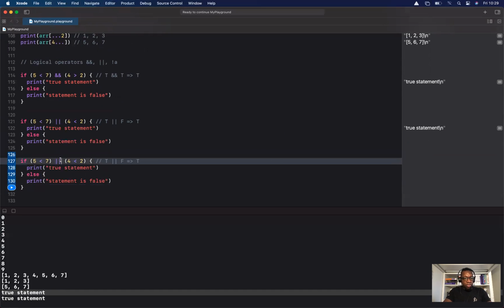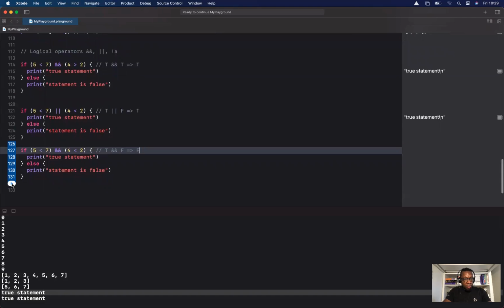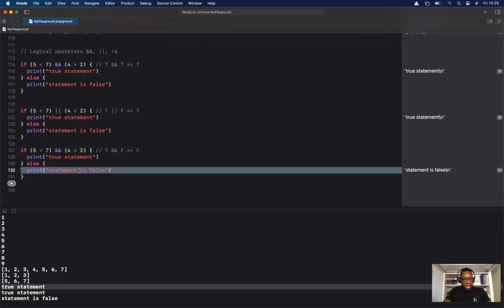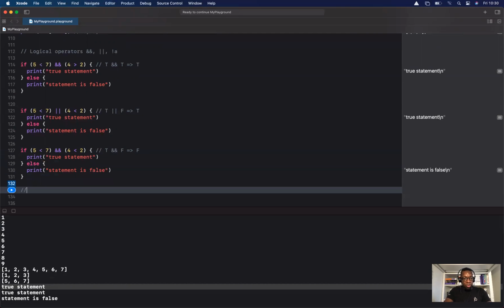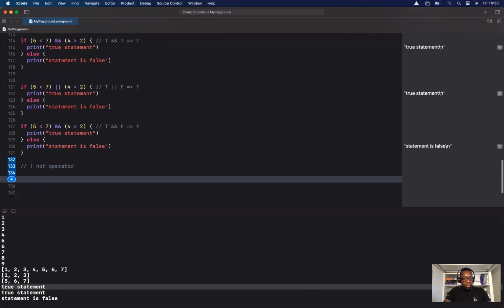On the other hand, let's copy this same block of code. On the other hand, if we were to say and here, change this to and. So true and false evaluates to false. Let's run the code. And here we have statement is false, right? So true and true is true. True or false is true. True and false is false, okay? And lastly, let's take a look at the not operator. So this is the not operator.